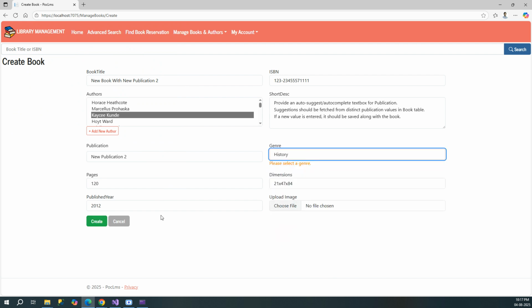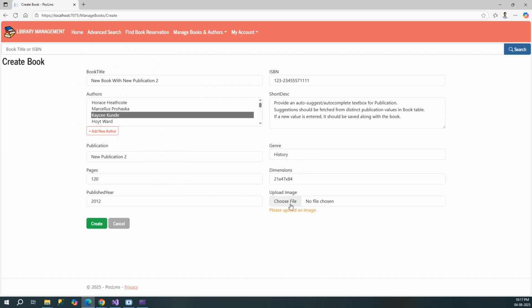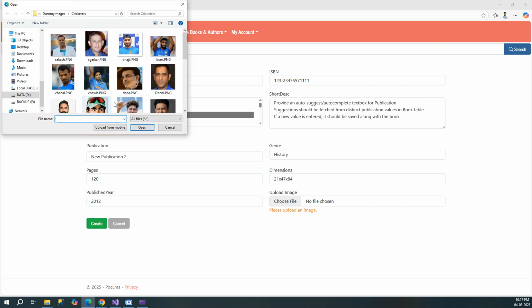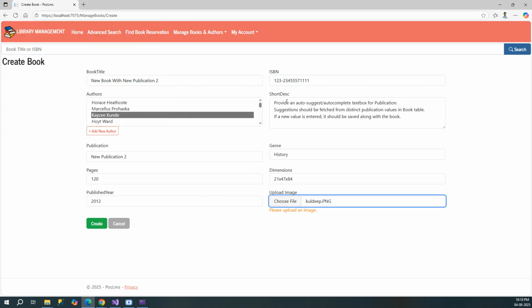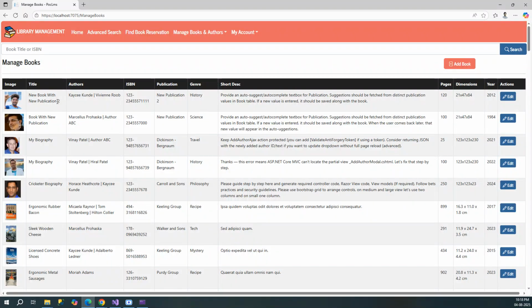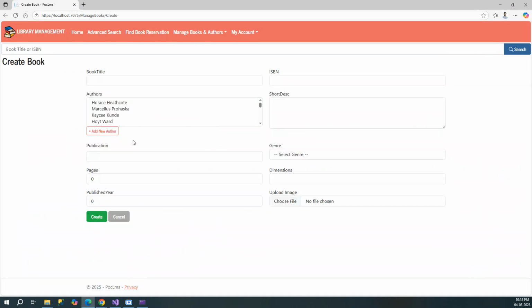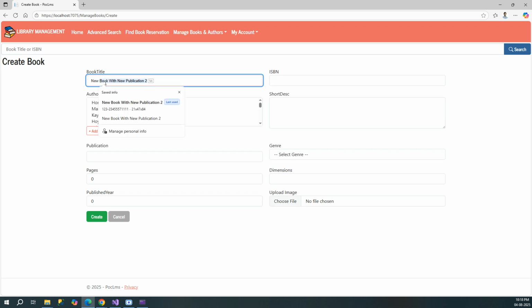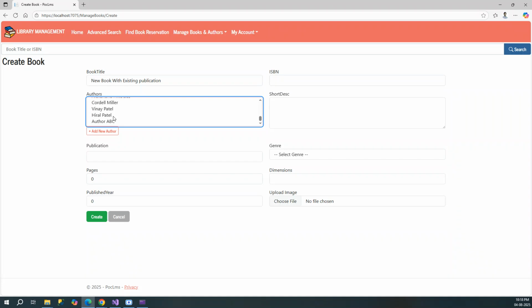Oh, we missed the genre. Now I'll have to reselect the image. Let me quickly look at this. Okay, let me add it. Right, so the new book with the new publication got added, so this is working nicely. Now we added the new publication. Let's try to add a new book with an existing publication. Let's try this.